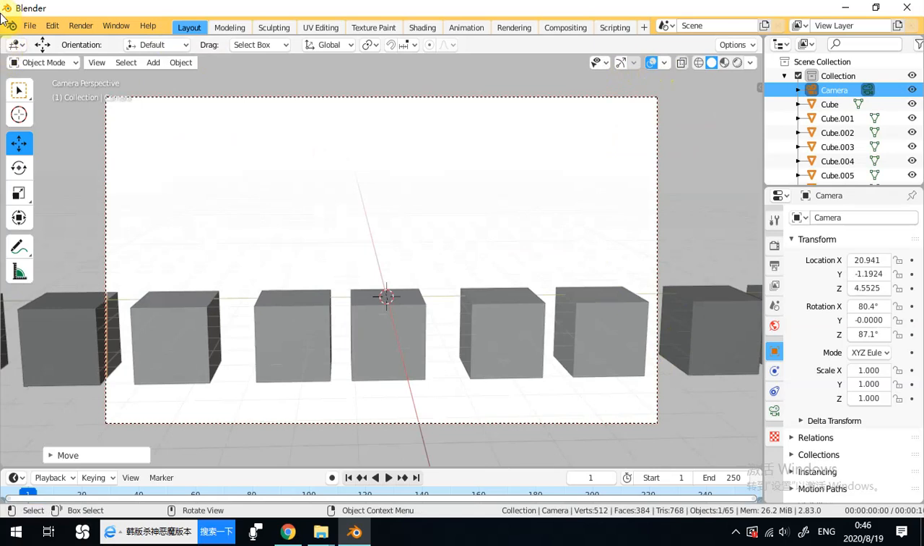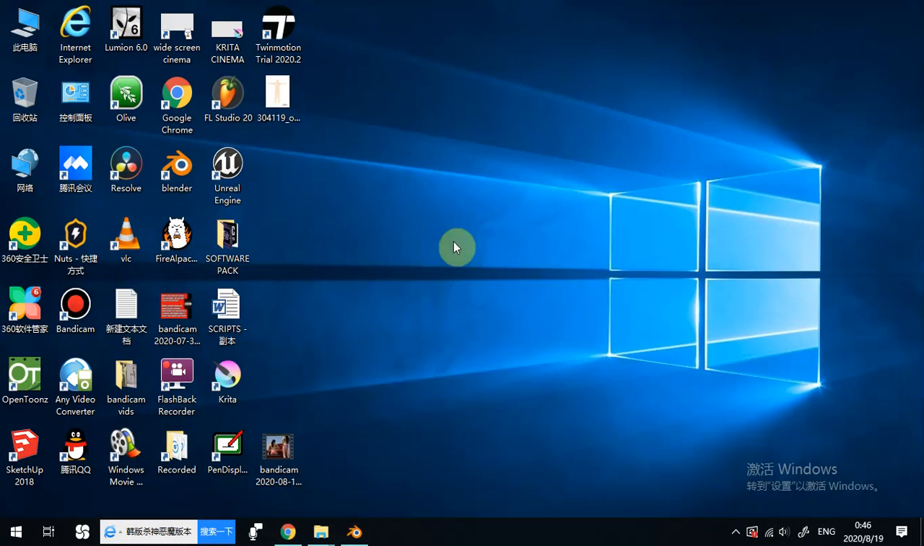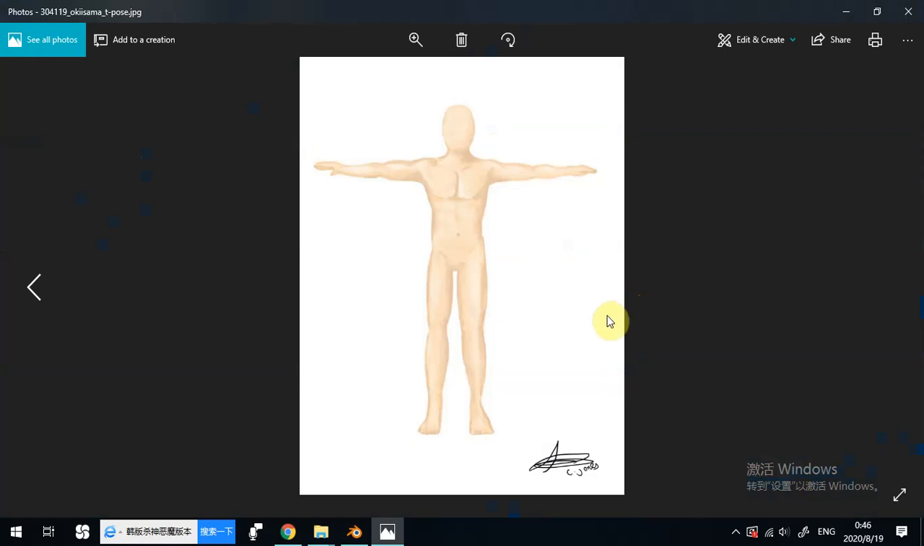Okay, now we've got one more thing we need to do, and that's bring in the image. So hold on, I'll just find that image. I've got an image here I found on the internet, this image here. It's not perfect. Someone's obviously drawn this. This is probably their signature there.